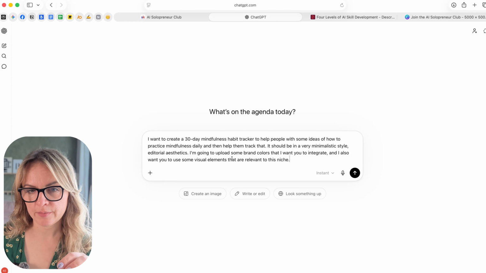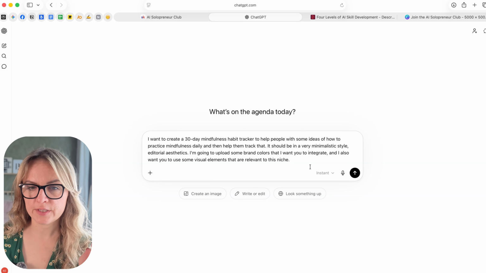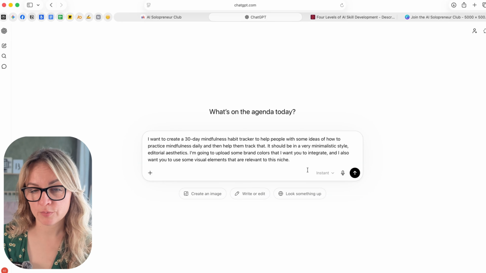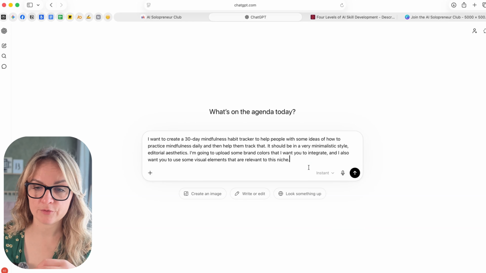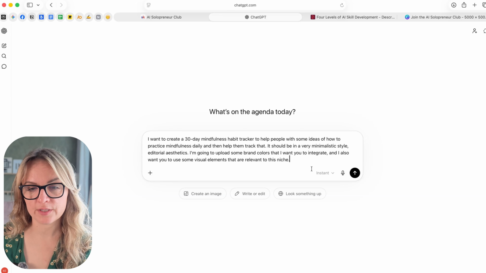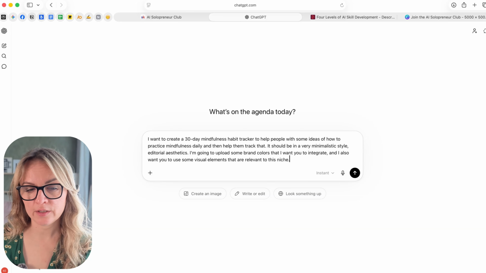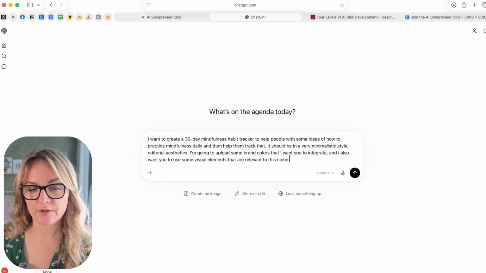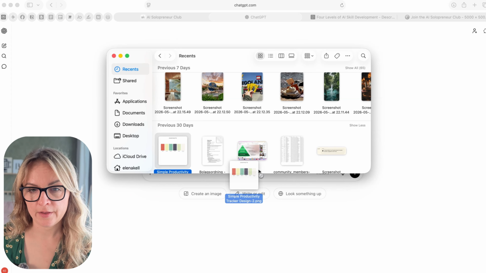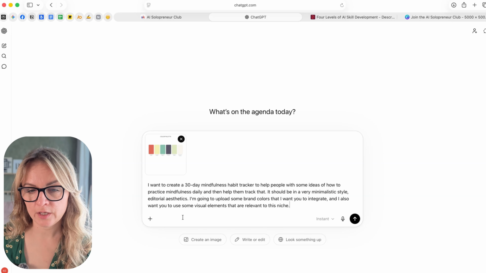So the prompt that I'm giving is I want to create a 30-day mindfulness habit tracker to help people with some ideas of how to practice mindfulness daily and then help them track that. It should be minimalistic, editorial aesthetics. I'm going to upload some brand colors that I want you to integrate and also want you to use some visual elements that are relevant to this niche. And then I'm just going to upload my brand colors here.